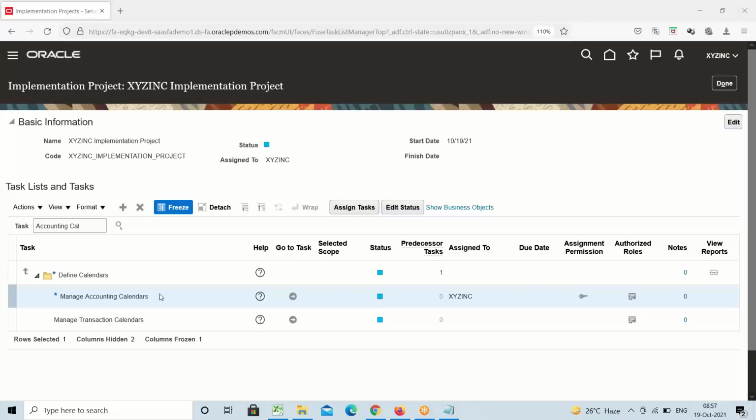If you want to change something, you have to raise an SR, a service request, to Oracle. They may help you, may not help you, because this is a very basic, very fundamental thing where we made some mistake. So it totally depends.